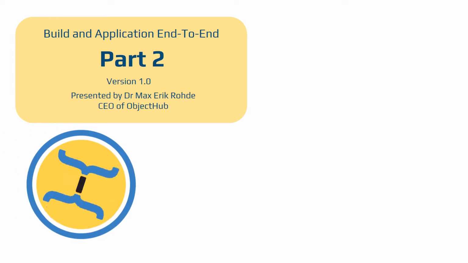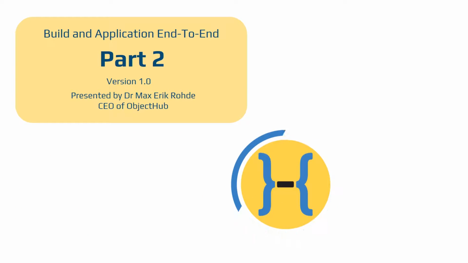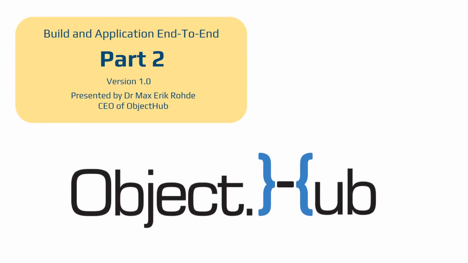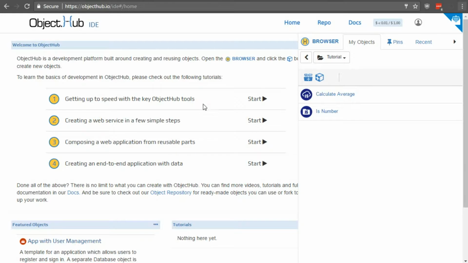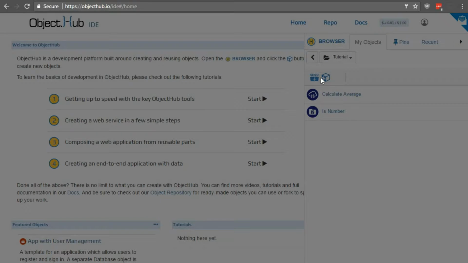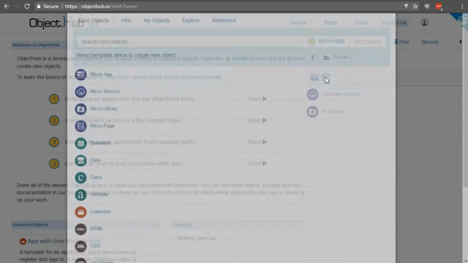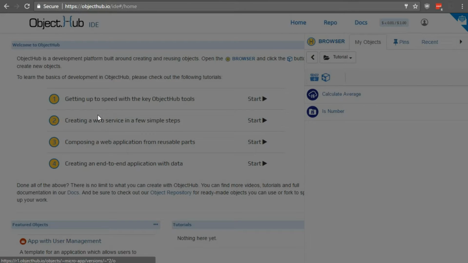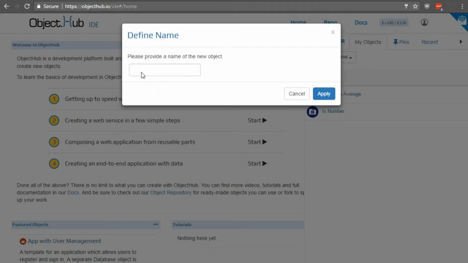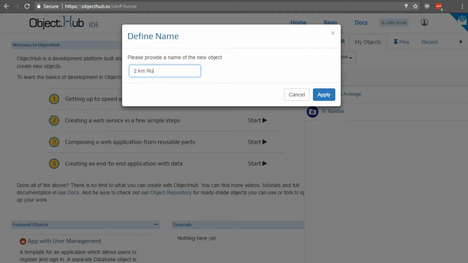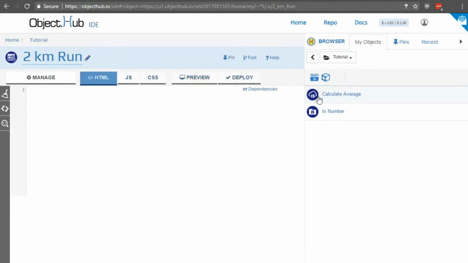In this video, I'll show how to create a production-ready web application in a few simple steps. For this, I first create a micro app. I name it 2 kilometer run. Micro apps are small reusable pieces of user interface. They consist of vanilla HTML, JavaScript, and CSS code.